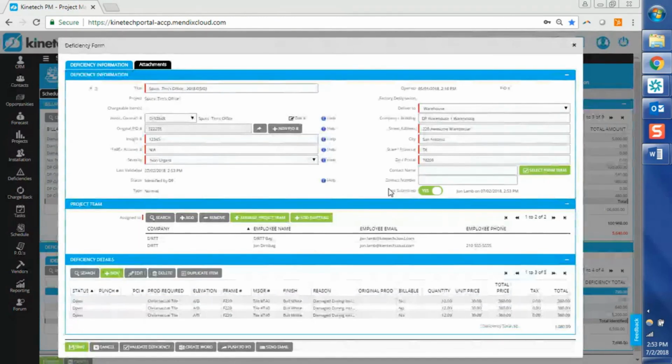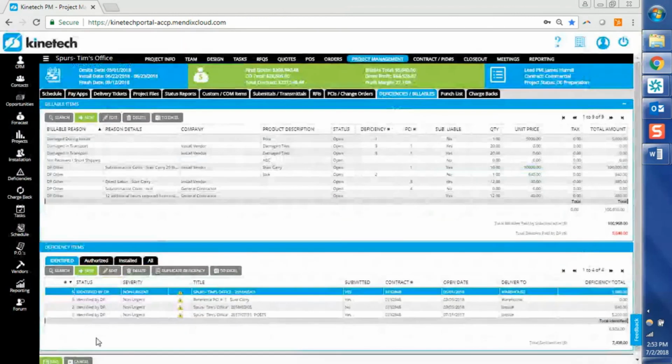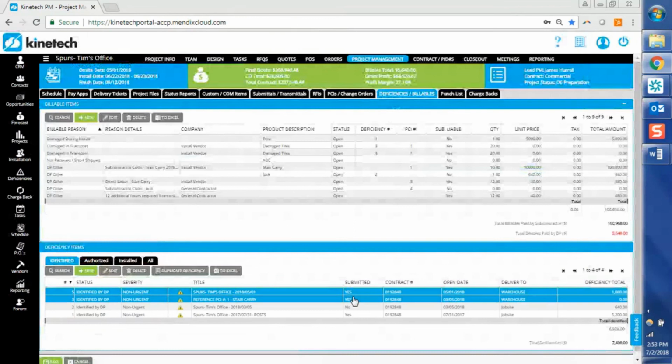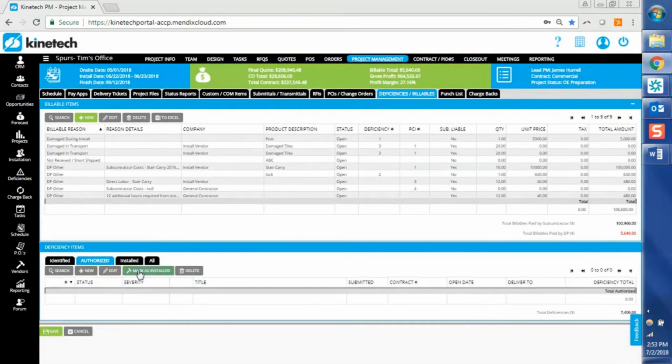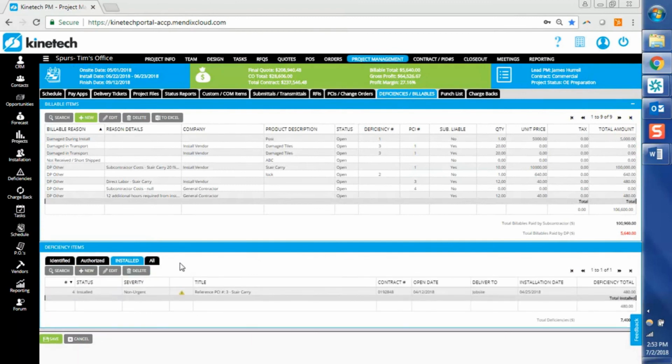And I can manually just flag this over to yes if I don't need to send another email. So this way, when your dirt counterpart is looking through their deficiencies, they can see that it's identified and is also submitted, and they can come in here and mark it authorized. Then for you, once you have something authorized, you can mark it as installed, and that's how you matriculate it through those three statuses. So, of course, the objective being to get everything over to the installed section.